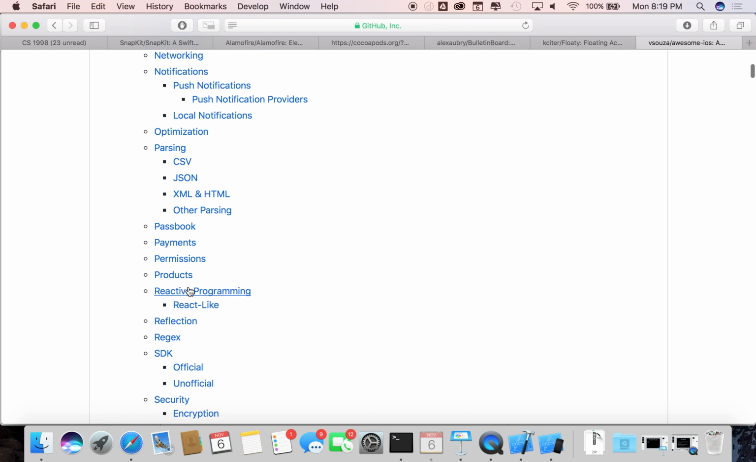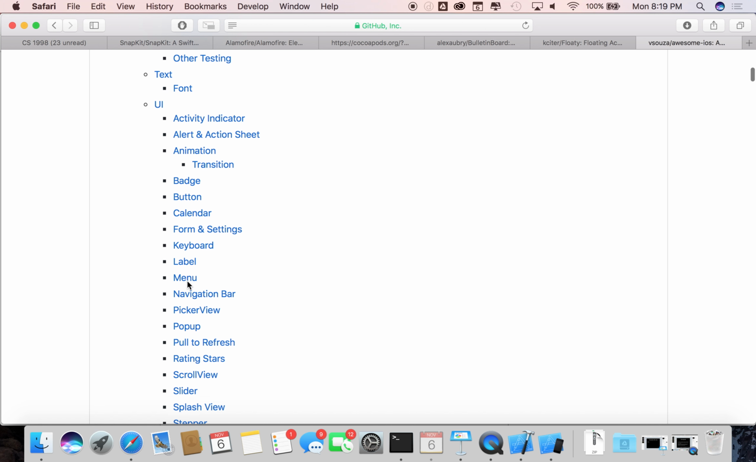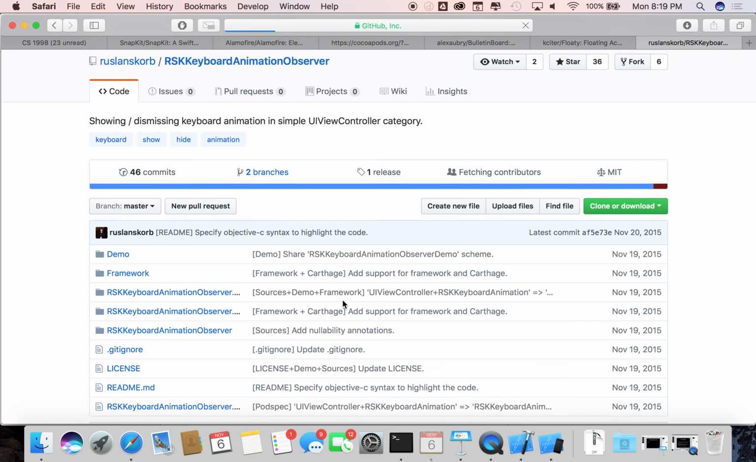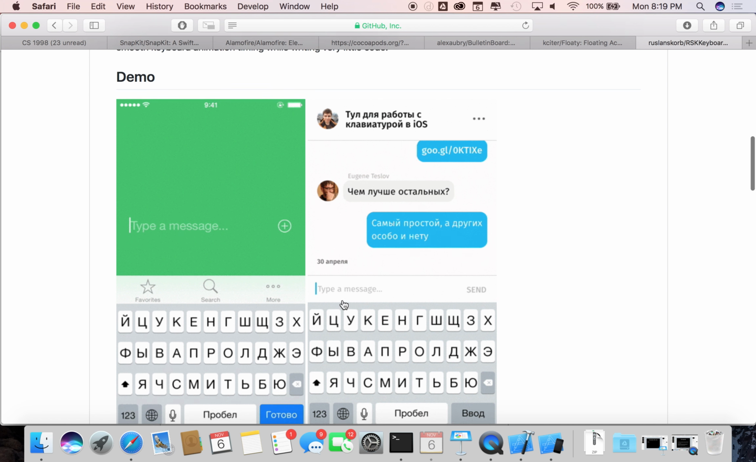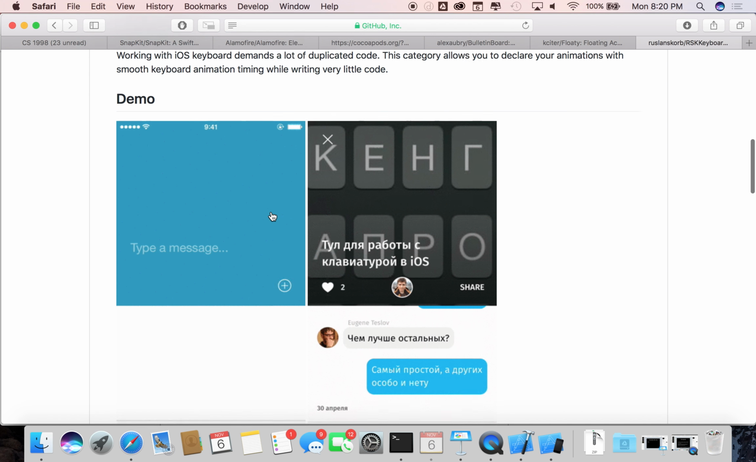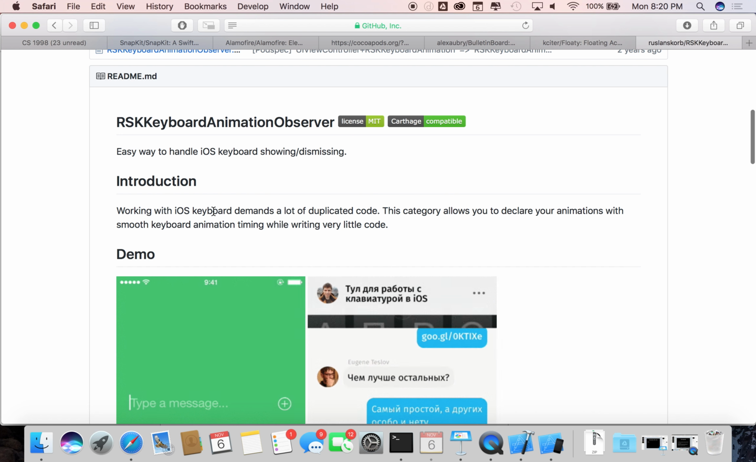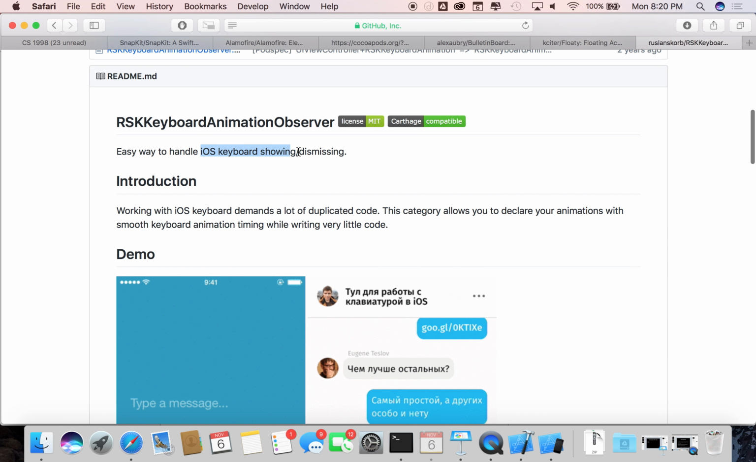If we go down, say we want to see what keyboard ones are out there. Boom, it gives you a list of them. So we click on this one, see what it does. Ooh, it's fancy. It's keyboard commands. It's basically a clean, easy way to handle iOS keyboard showing and dismissing.